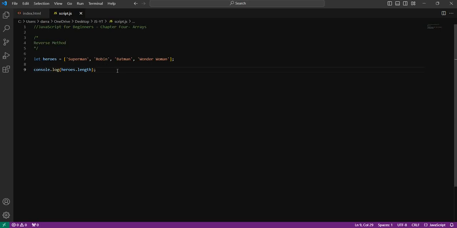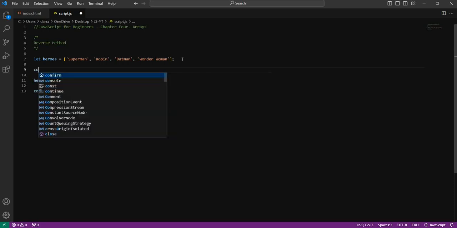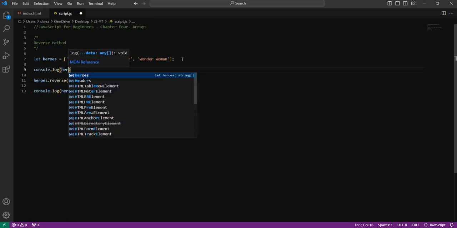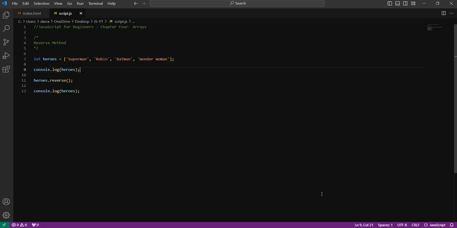But what I want to do now is call the reverse method. We could create a new array, but we could just say heroes.reverse, okay? Heroes.reverse. What this will do is switch the elements of the array. It reverses it. So now, if I console.log heroes, I'll do it twice, here and before, and I'll show you. Console.log heroes, okay? Save and refresh.